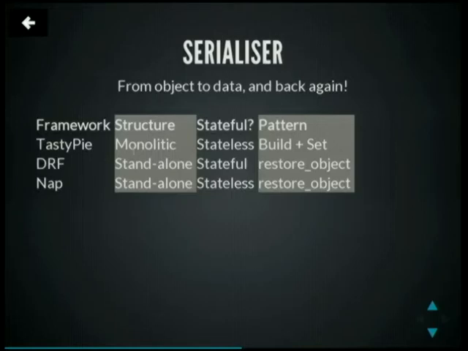Whereas with both Django REST Framework and NAP, you get a standalone serializer class that you define and you can use wherever you need it, and then a separate way to actually publish and accept data using that.